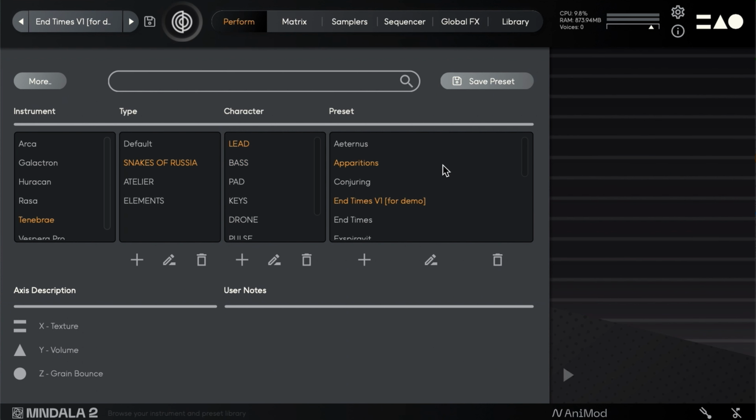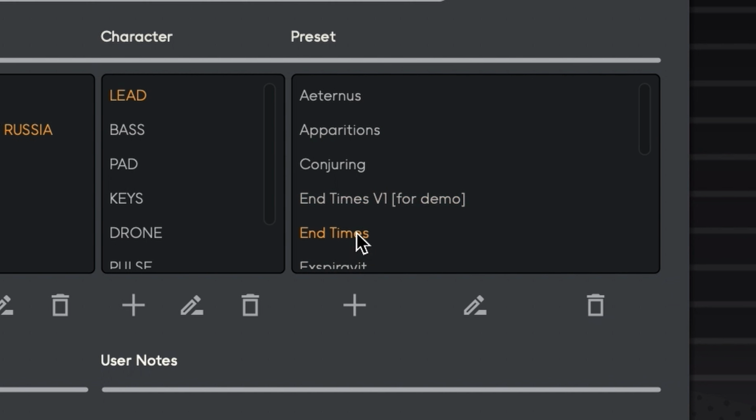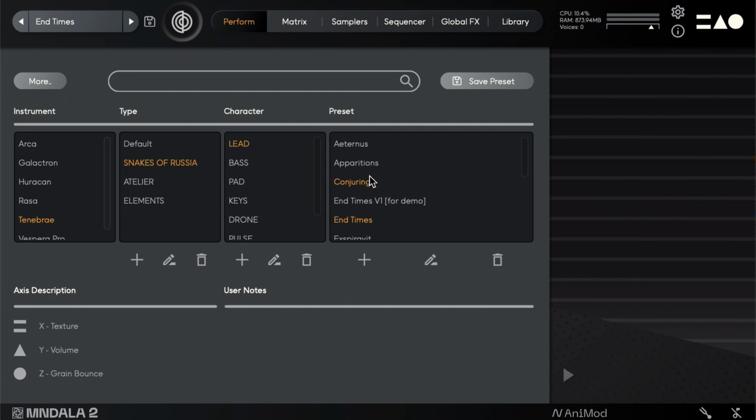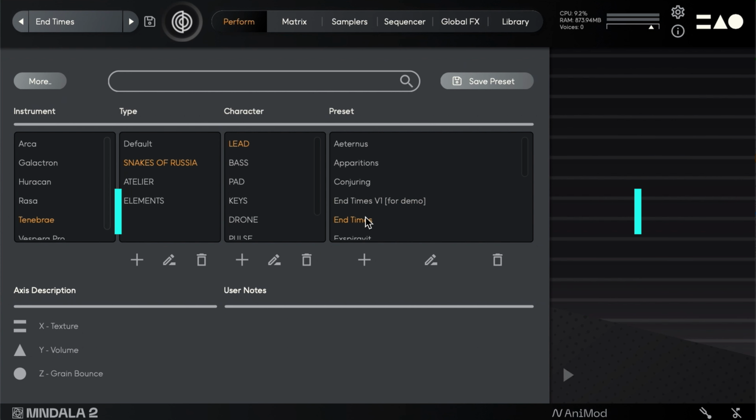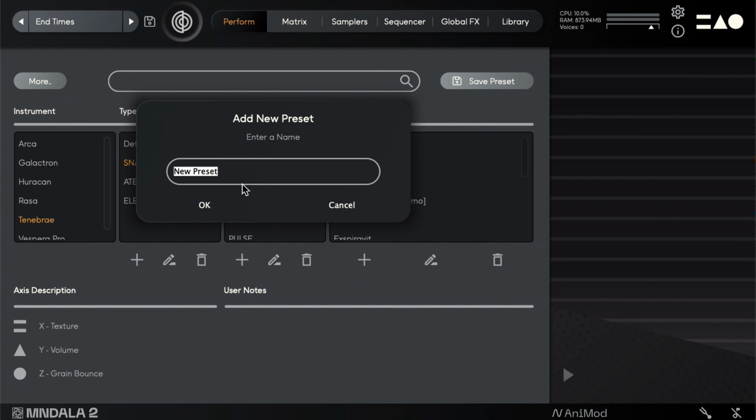Here you'll see all the different presets. I ended up using this preset called End Times. I always like to keep the default presets, so when I make changes to the preset, I'll save it as a different one that has my own particular settings. And you can do that by pressing this plus here and saving it as a new preset.